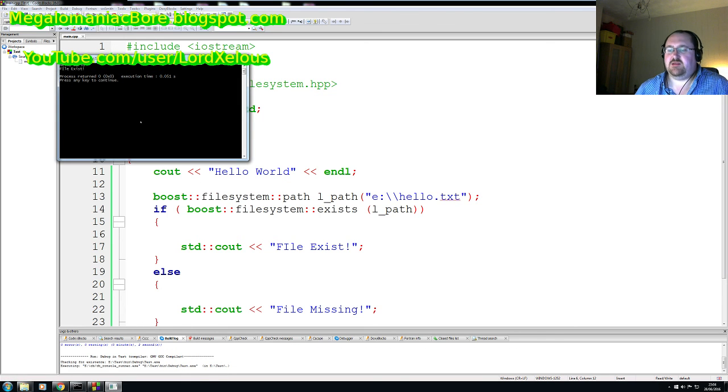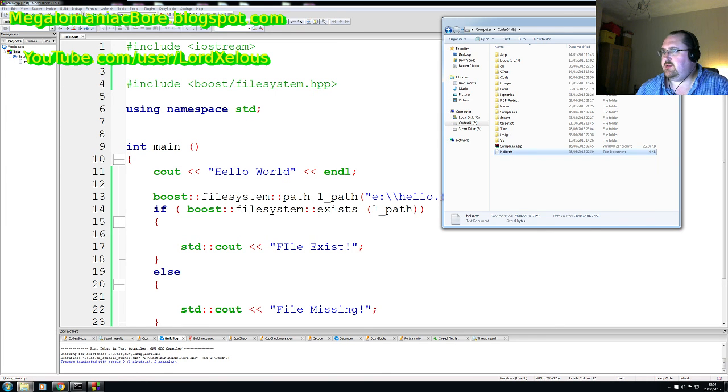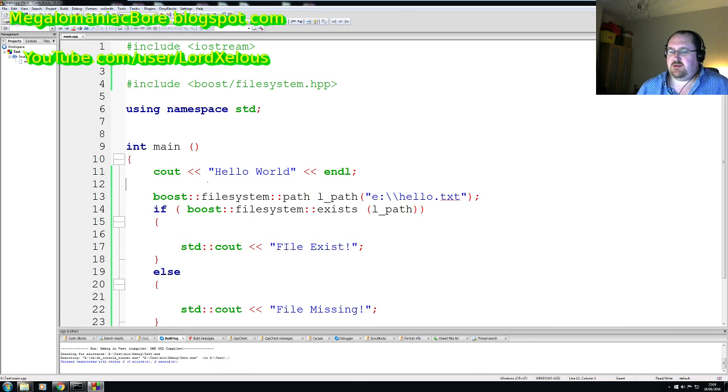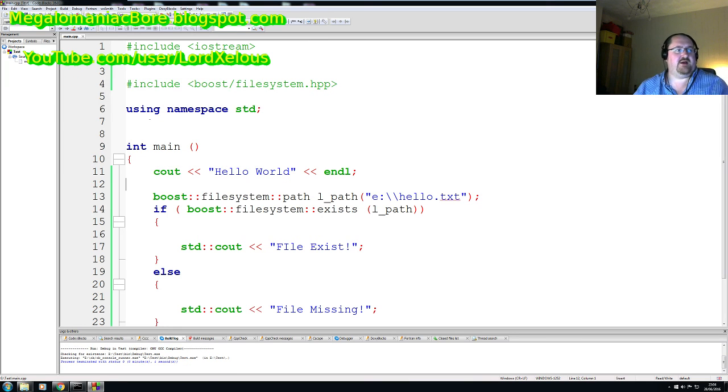There you go. File exists. File not exist. Close it down. Go back into E. Delete that. Run that again. File is missing. Voila. That is the end of that right now.